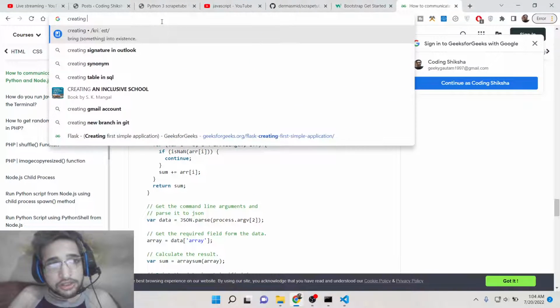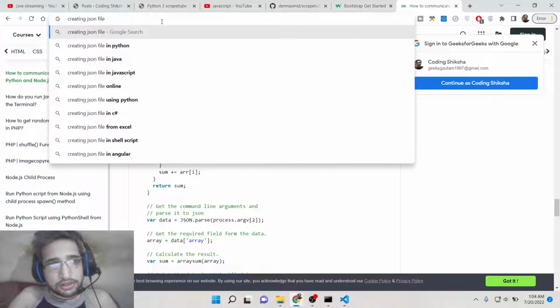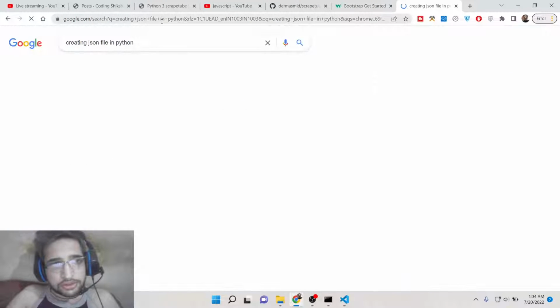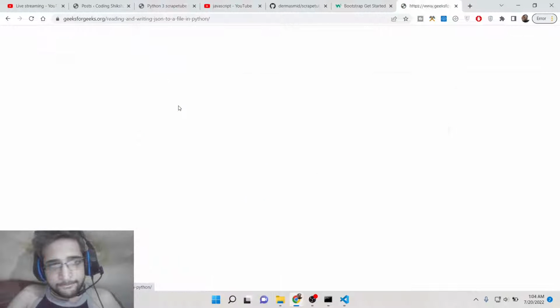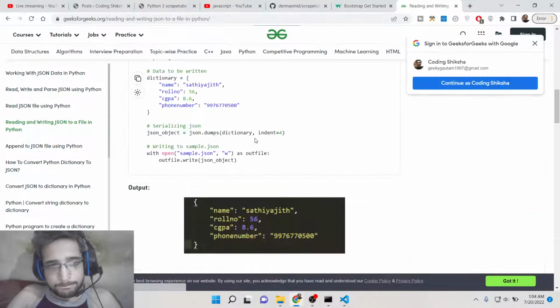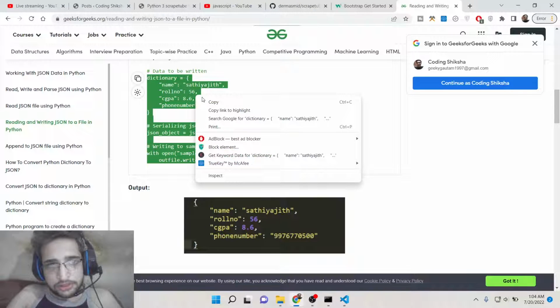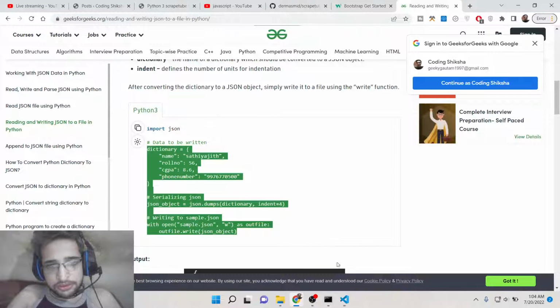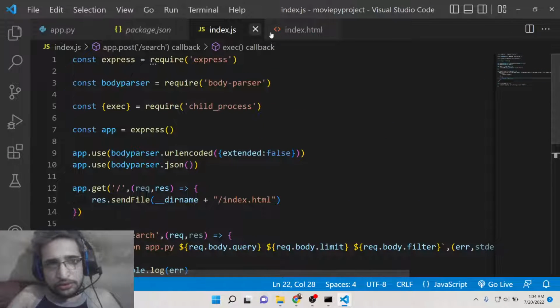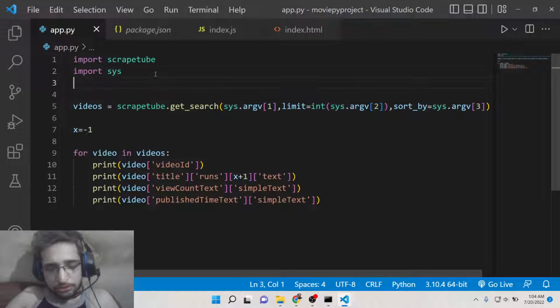Let me create JSON file in Python. So let me search for this. So we can create a dictionary and then like this. Let me copy this code here. For this, we need to require a JSON module.